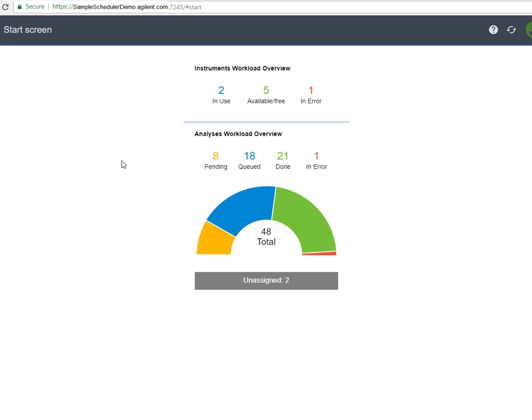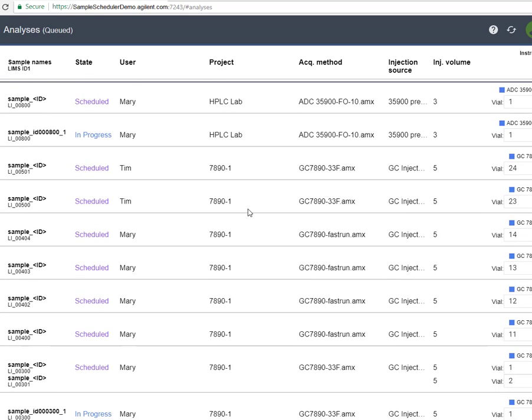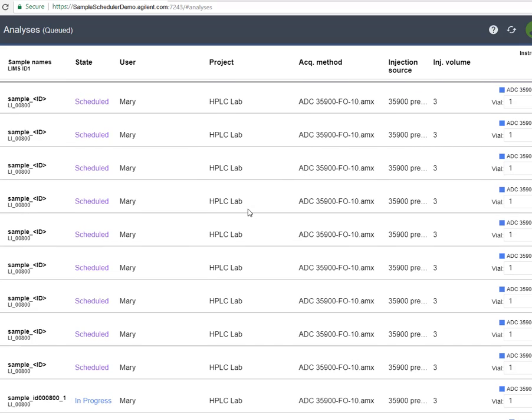I can click on the second segment of the radar to see the list of samples in progress or queued in the entire lab. I can scroll down to explore the list and see the status of the individual samples. Everything looks fine, so let's return to the start page.